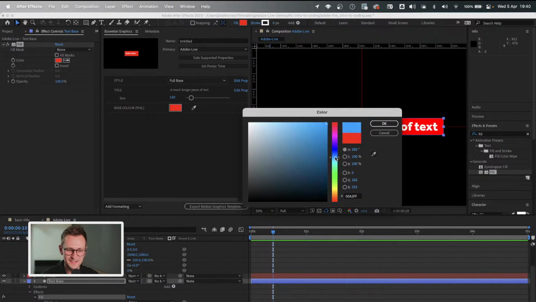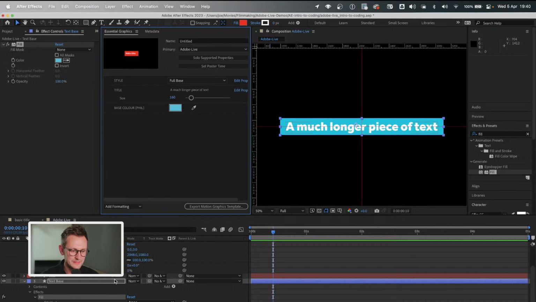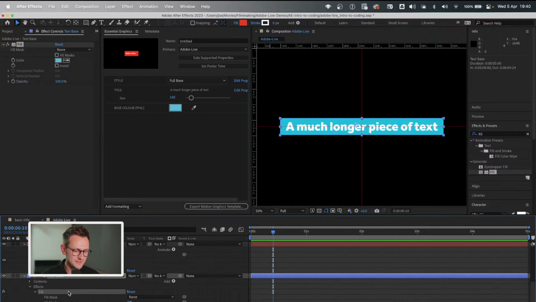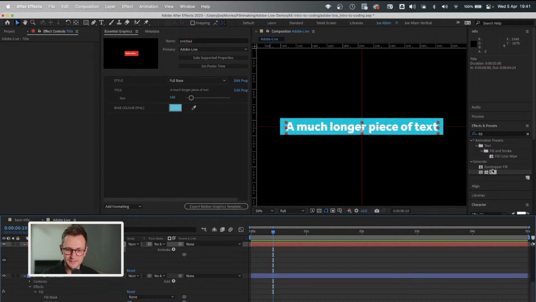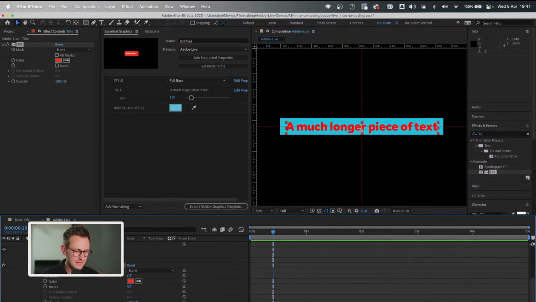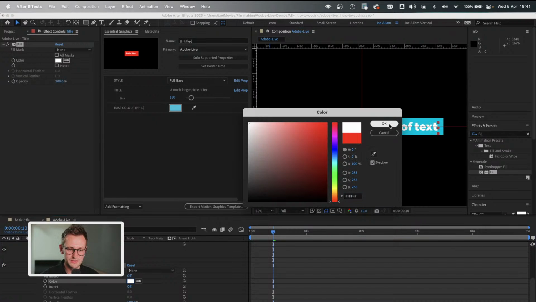So let's just change the color of our text. Let's go for something that looks like this. And now I want to use some code to try and implement a text color change based off of the value of that text base color. I feel like that was a palindrome the way I just said that sentence. Okay, so let's jump to our text layer this time. And let's also add a fill to our title.